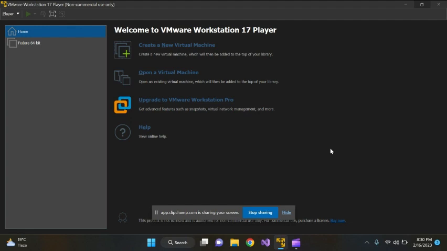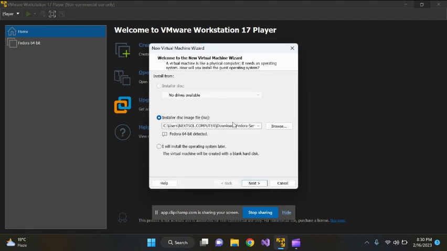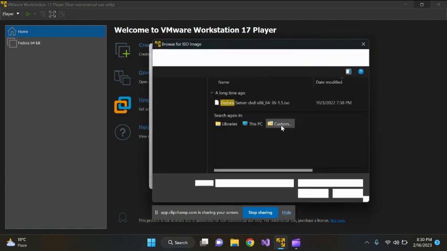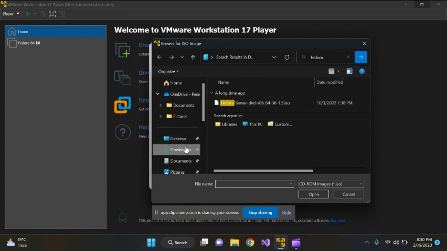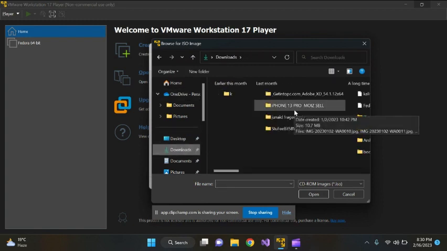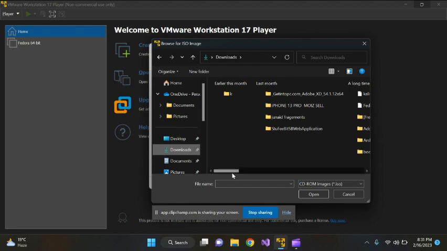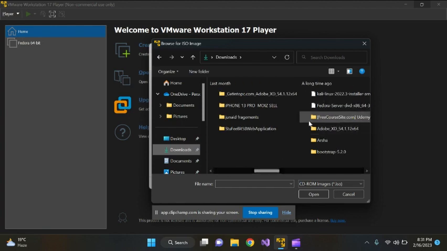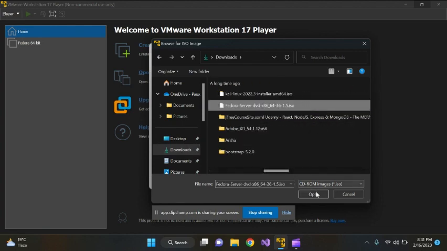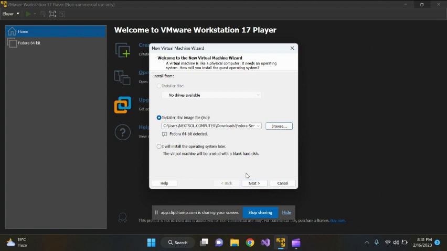To install Fedora in your system, click on create new virtual machine if you are using VMware. Now select the ISO file you have downloaded from the internet or any other source. In my case, the file is in the Downloads folder, and it is called Fedora Server. Now click on next.